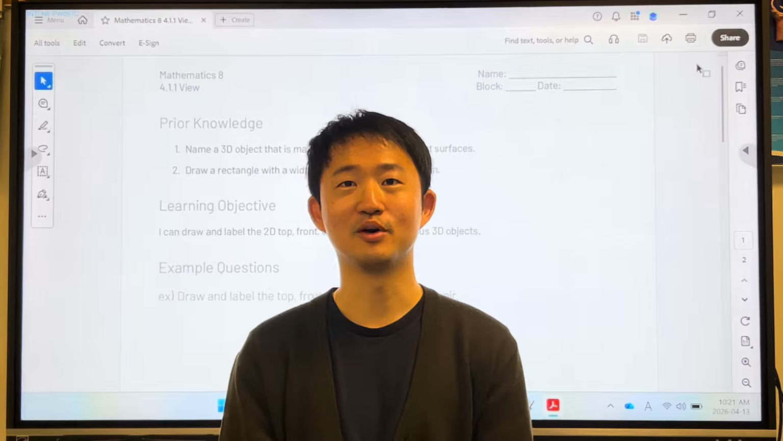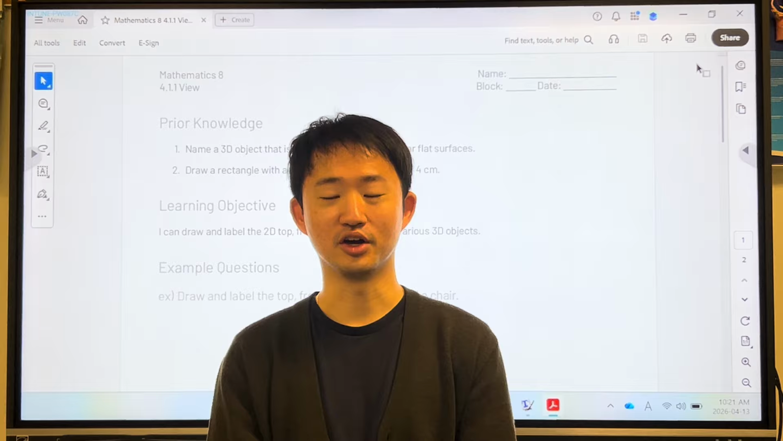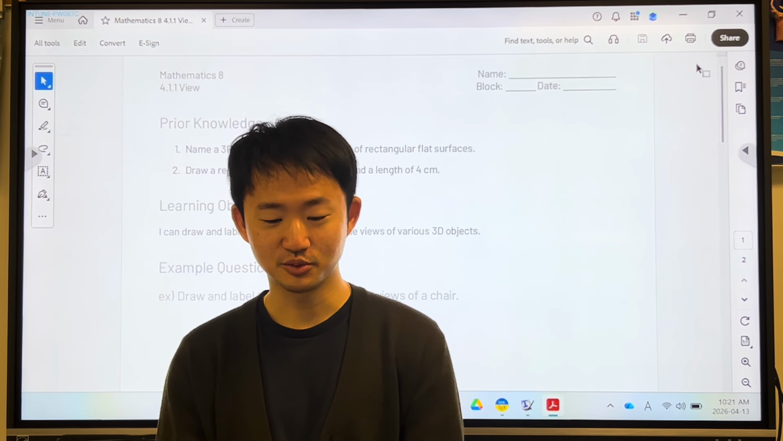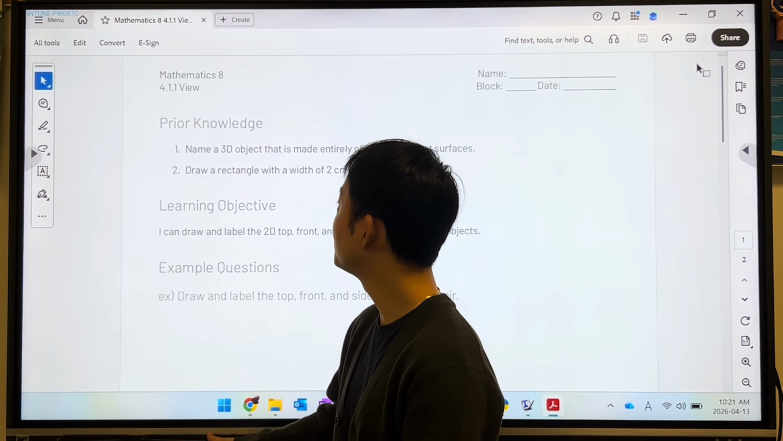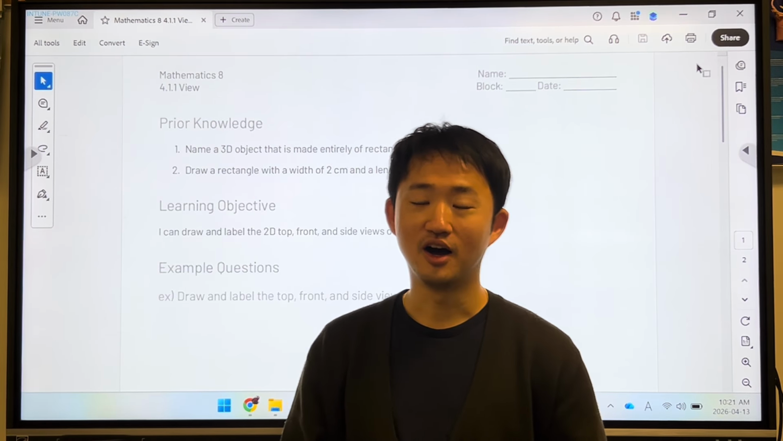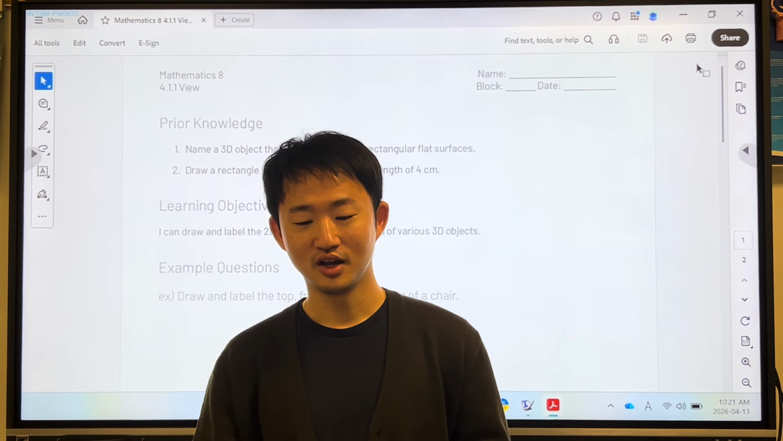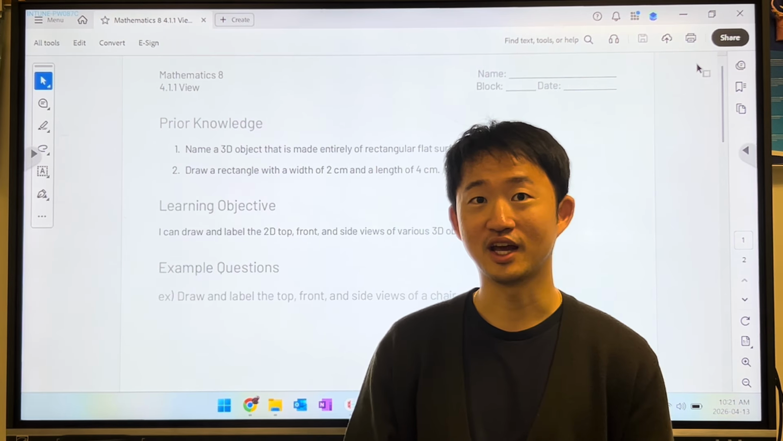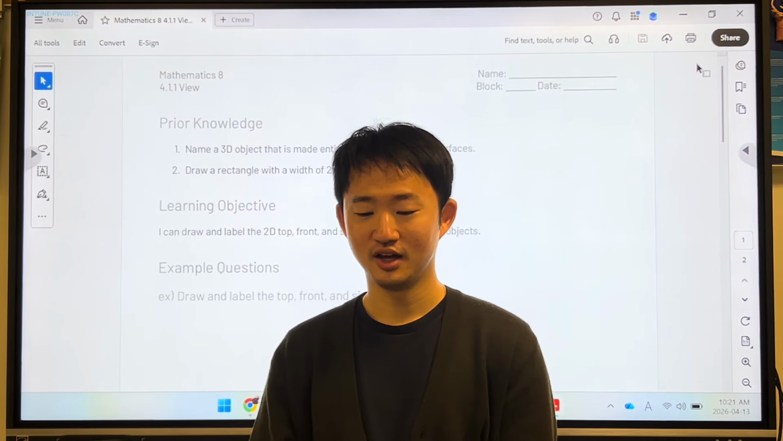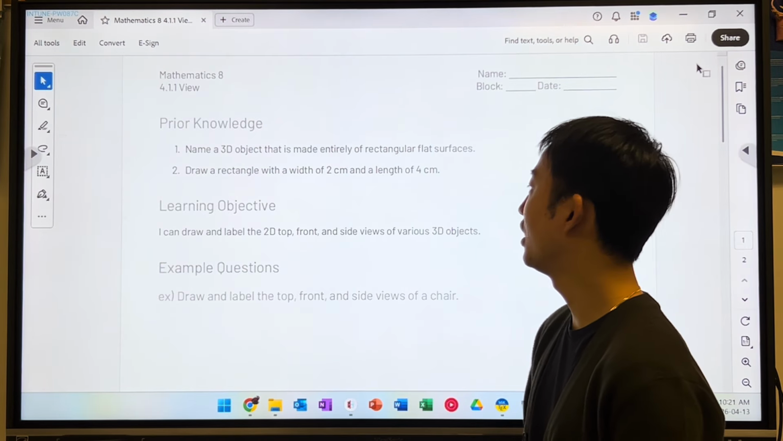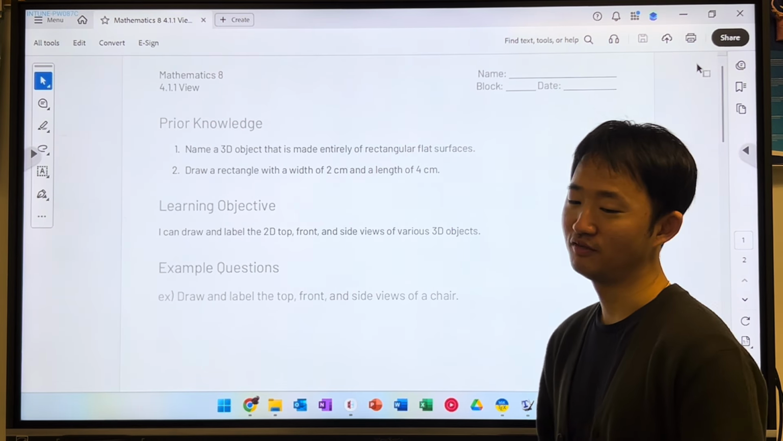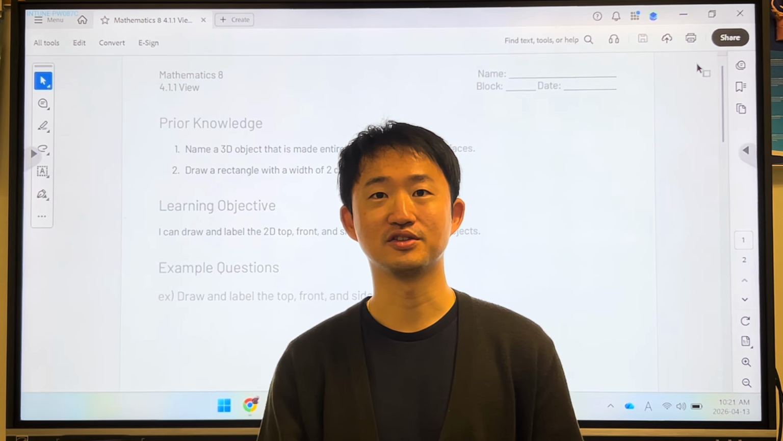Today we're going to talk about the view of a 3D object. Before we start, we need to know about the names of the 3D objects, for example, the rectangular prisms, triangular prisms and such. We also need to know how to draw some rectangles and 2D shapes. After this video, you'll be able to draw and label the 2D top, front and side views of various 3D objects.